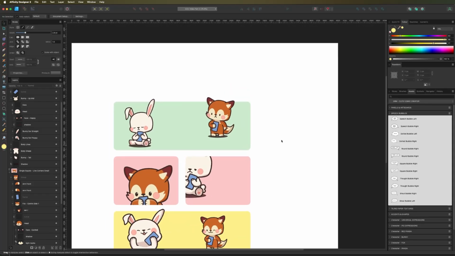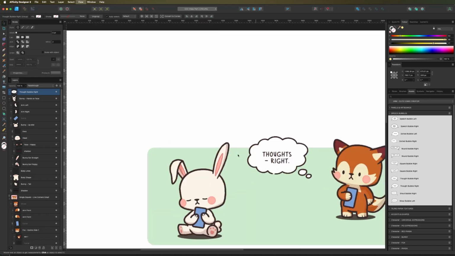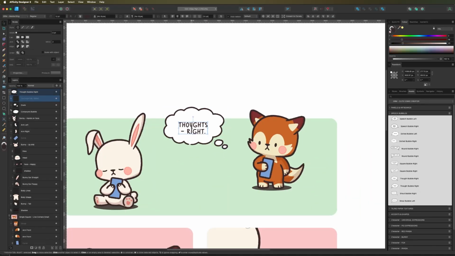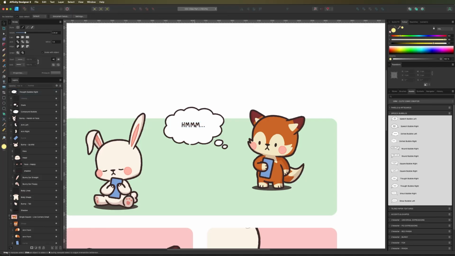So these are put together using compound shapes, which makes them very easy to edit. Let me drag one across. So I'm going to take the thought bubble. And the fox is simply going to be saying, Now, and the font that we're using is included in the Cute Comic Creator as well. It's a nice little clean handwriting font that we put together.